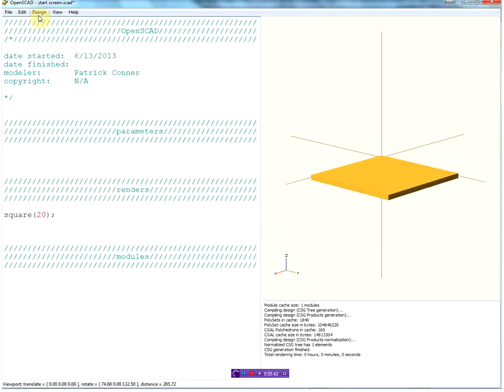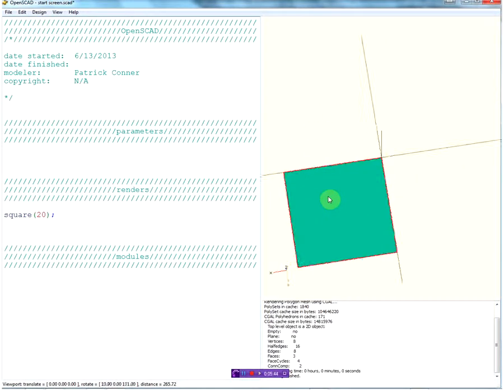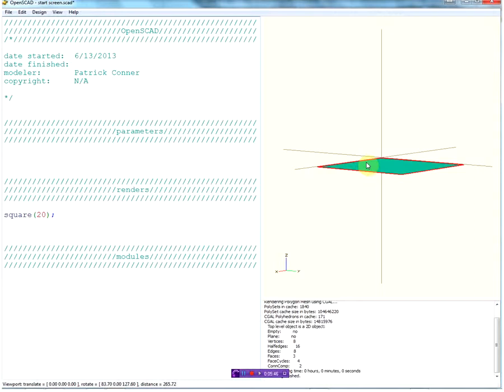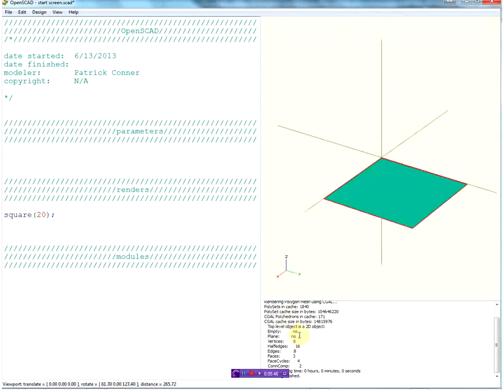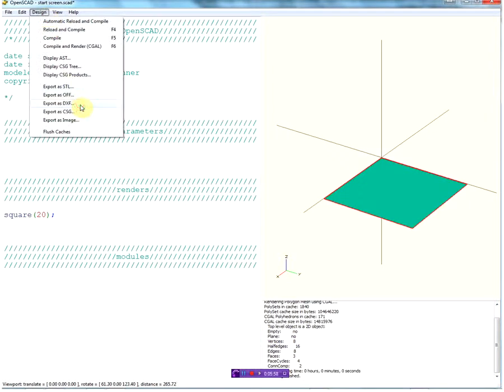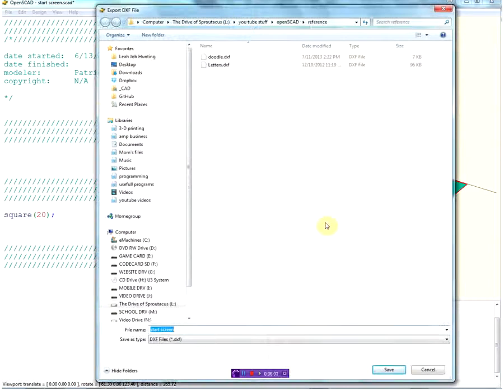And then now, when we press F6. Yeah, see? Now the square has no thickness. Whoa, hey. Empty: no, plane: no? I've never seen those before. Cool. I guess I haven't exported much DXF. But now we can export this as DXF and name it square.